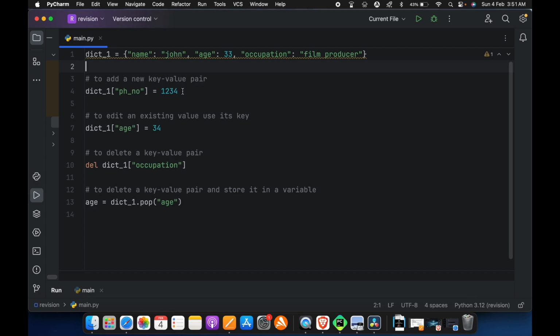To add a new key value pair, we have to first type the dictionary name followed by a square brackets, and inside the square brackets we'll type the new key and assign a value using the assignment operator. So this key value pair, that is phone number 1234, will be added inside the dictionary dict1.